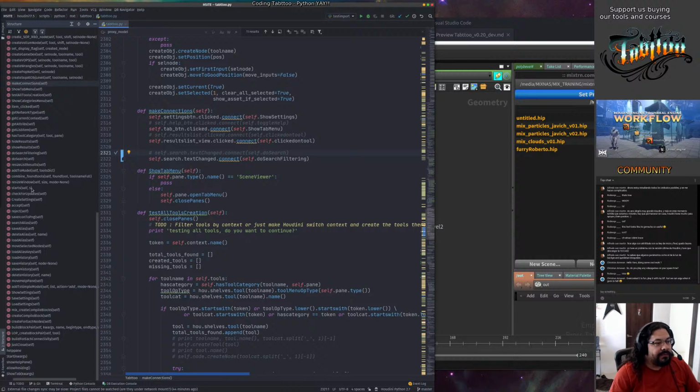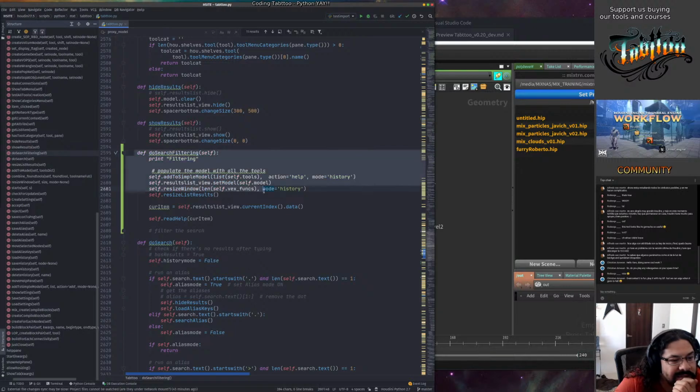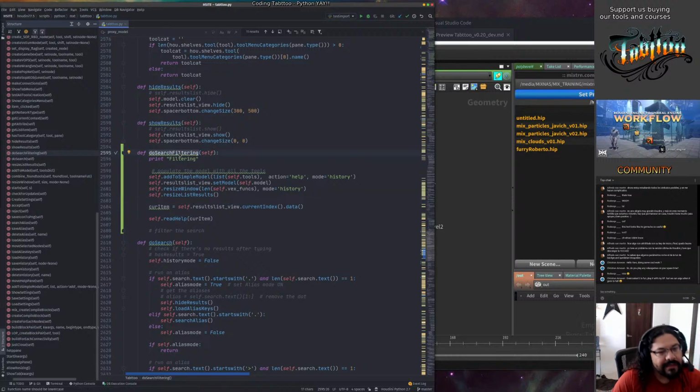Where did I leave my freaking function? I need to put a pin on it. All right, so I don't want to do this all the time. I want to do this when we start, when we launch Tabttoo. And then when we search, we just want to use the proxy model. Oh, that's how it should be.